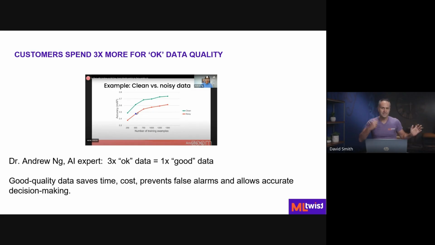So basically, he had a model. He said, okay, if I give you X amount of good data, you're going to perform at this level. And then if I give you 3X amount of OK data, you're going to perform at that same level. So the bottom line is you end up needing 3 times more OK data than good data. We'll talk a little bit about what that actually means.